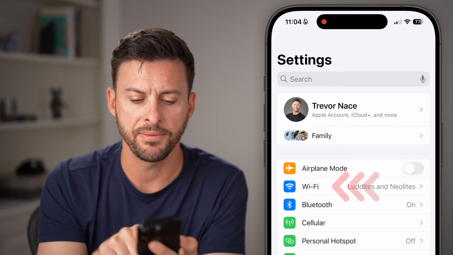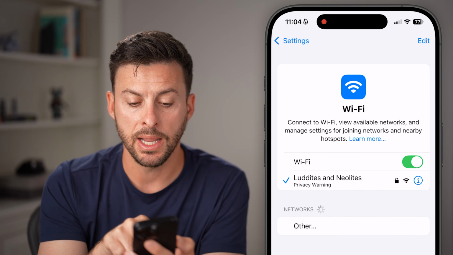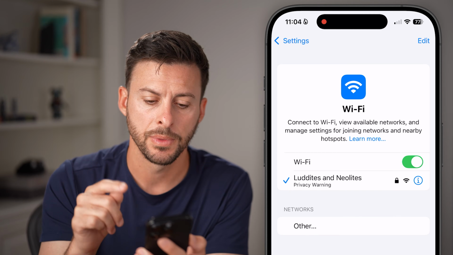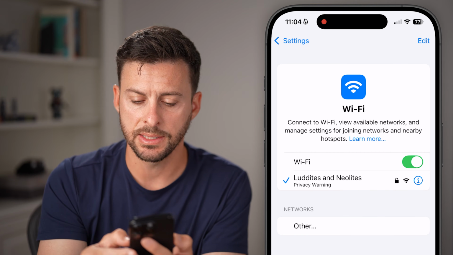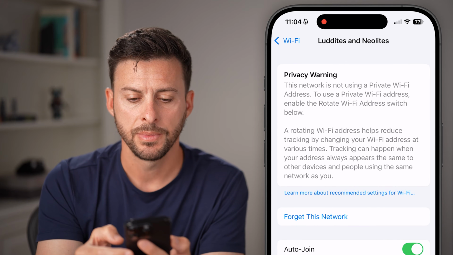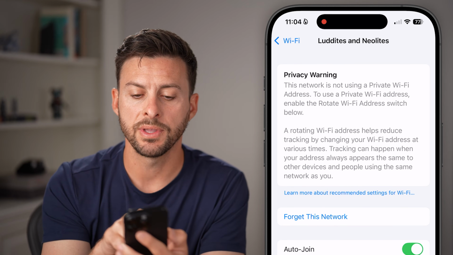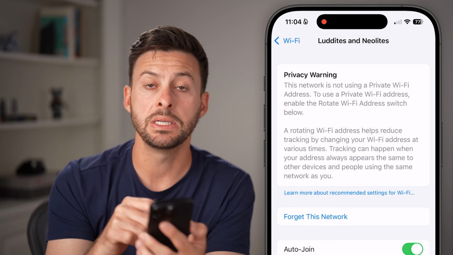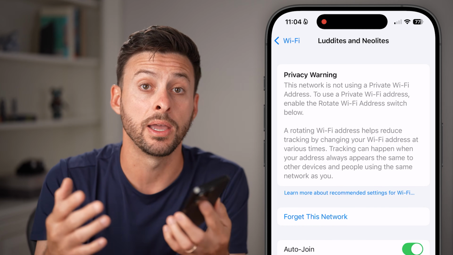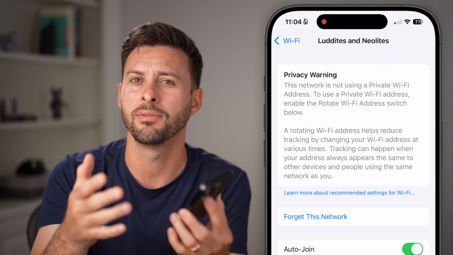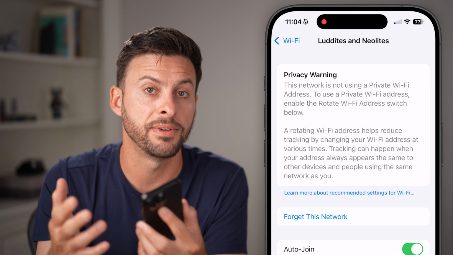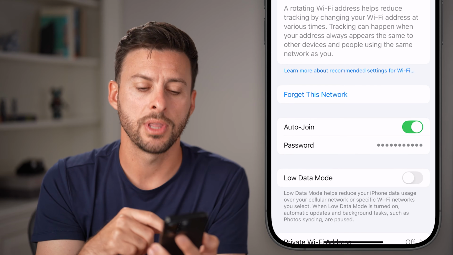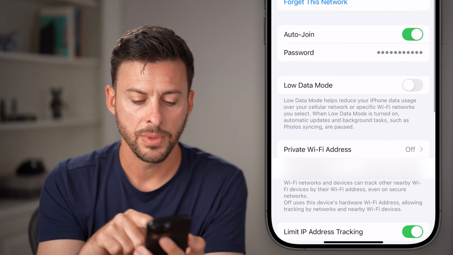Just tap on that Wi-Fi and you'll be able to see my network Luddites and Neolites, and under it says privacy warning. Now to find out what that means, I can tap on the little i right next to it. And it says at the very top, privacy warning, this network is not using a private Wi-Fi address. Essentially, this means that anyone can track the Wi-Fi network and the Wi-Fi network access to various websites, apps, all that stuff.